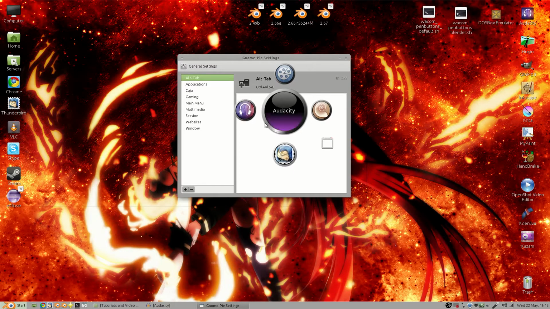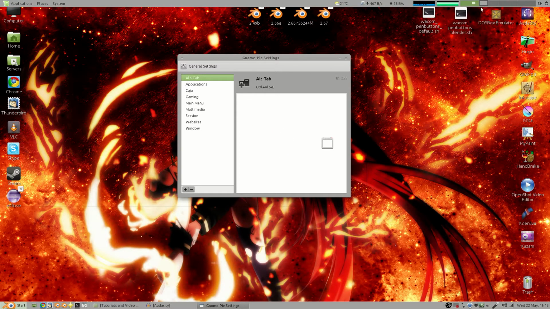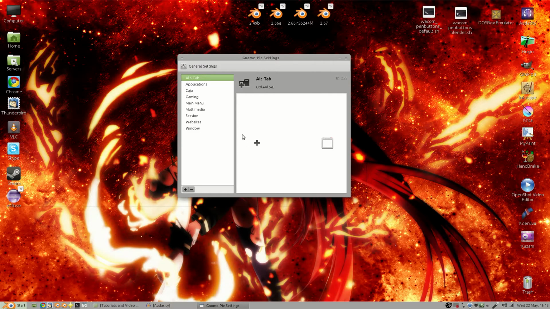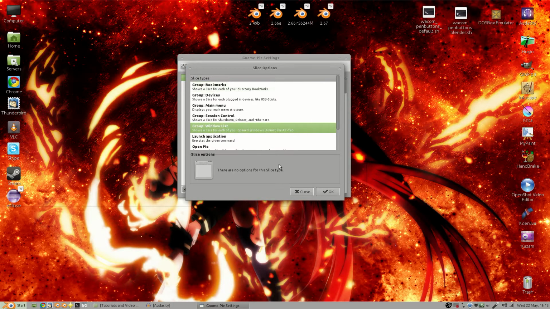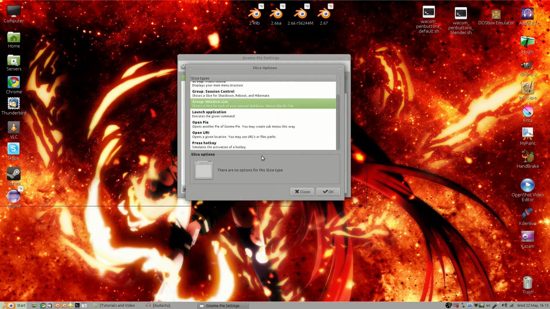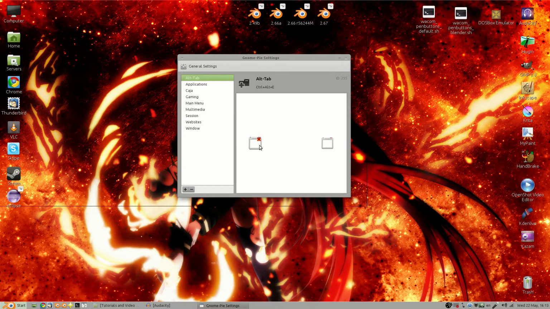And I've got my inbox on my second workspace here, my Thunderbird inbox. But that's one of them, and you basically just add in a pie slice. And in this case, you want group window list. Let's say I add this one. There are no options for this slice type because it emulates Alt Tab.